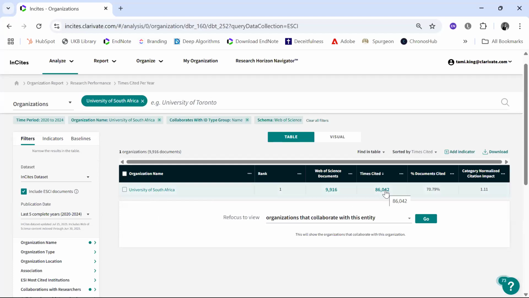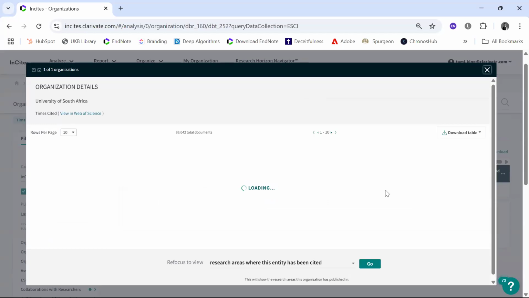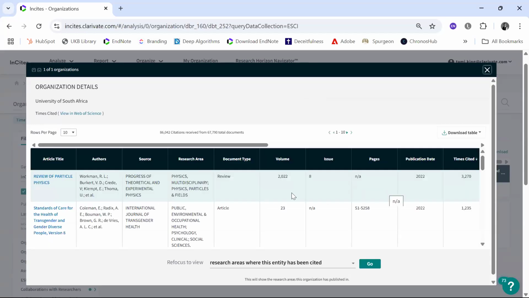Then I can delve into further detail on those documents cited, and that will give me the metadata of the document. I will have the article title, the author, the journal, and the research area where that particular author publishes. I also have another option of delving into more research areas of where the citation is taking place, and then I can view more data there. But at this point, I want to leave it at this level.